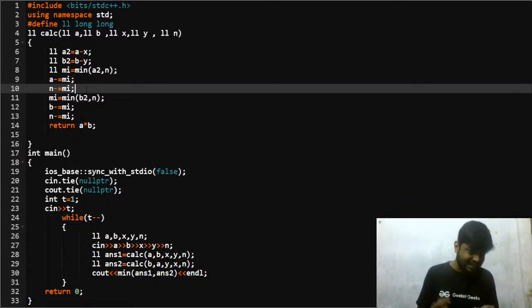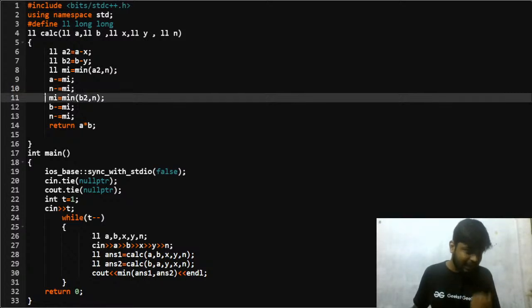Then with whatever n is left, I will take out that minimum. I'll check whether the minimum is b2 or the new n, and I'll reduce that much from b and n, and in the end I'll simply return the product, right?